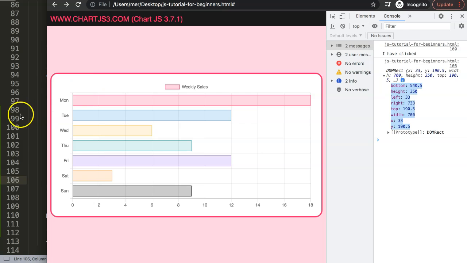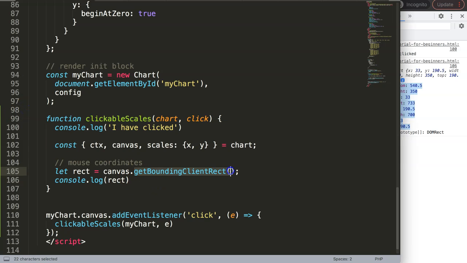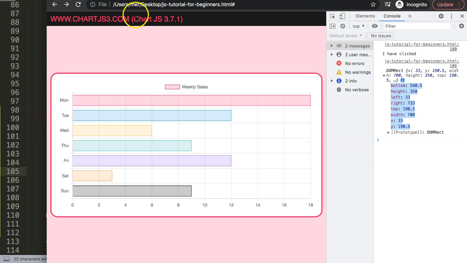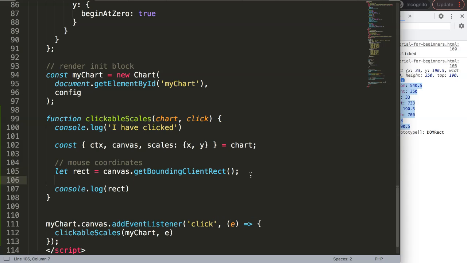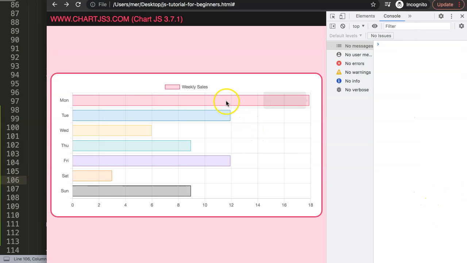However, there's one thing here. This getBoundingClientRect calculates within the screen here, not within the canvas. So we need to calculate that one. And how can we calculate that? Well, with the following. We put in an enter. Basically, our click event will help us with that. So let's say here console log click. Let's save that one, refresh, and let's click.